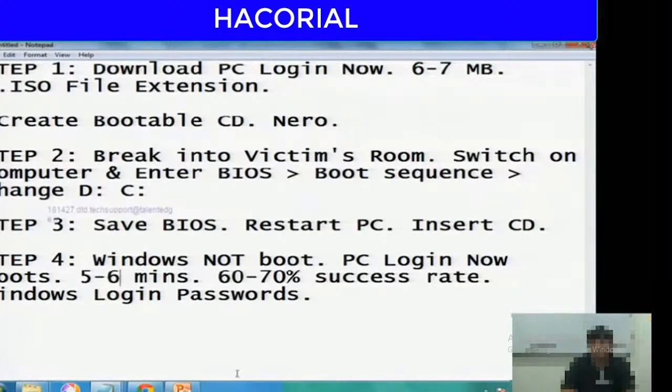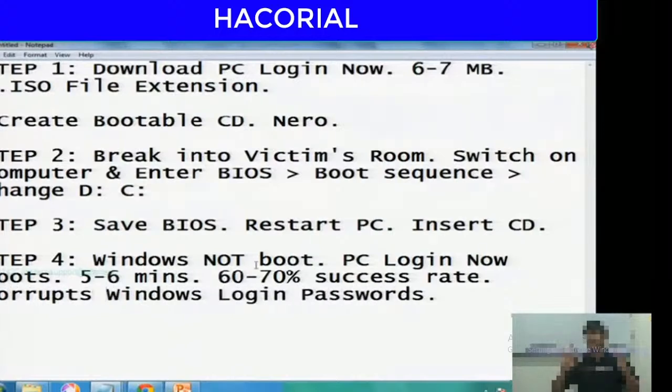So PC Login Now boots and it takes around 5 or 6 minutes instead of 35-40 minutes. And again with a 60-70% success rate, it will crack the Windows login password. Actually, it does not crack the Windows login password. It corrupts the Windows login password or it corrupts the SAM file.